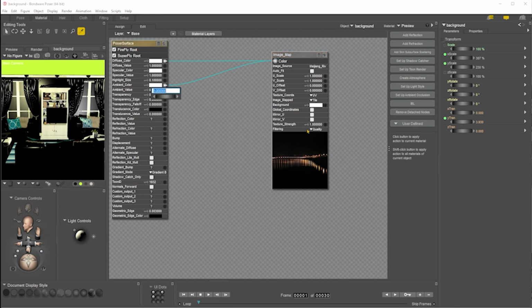And initially, I'm going to set that value to 1. And just bear in mind, if you go above 1, it has the effect of washing out this image. There are times when you might want to do that, but for now, we're going to go to 1. If you're doing a daylight scene, this ambient value could be too high if you've got a brightly lit sky, so you may want to go lower.